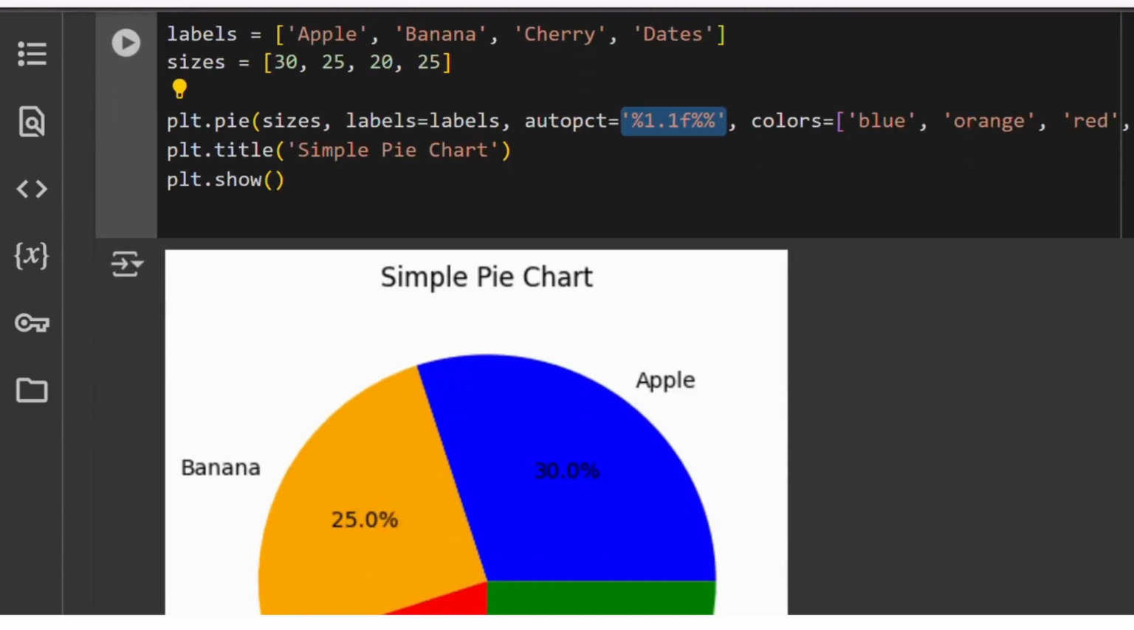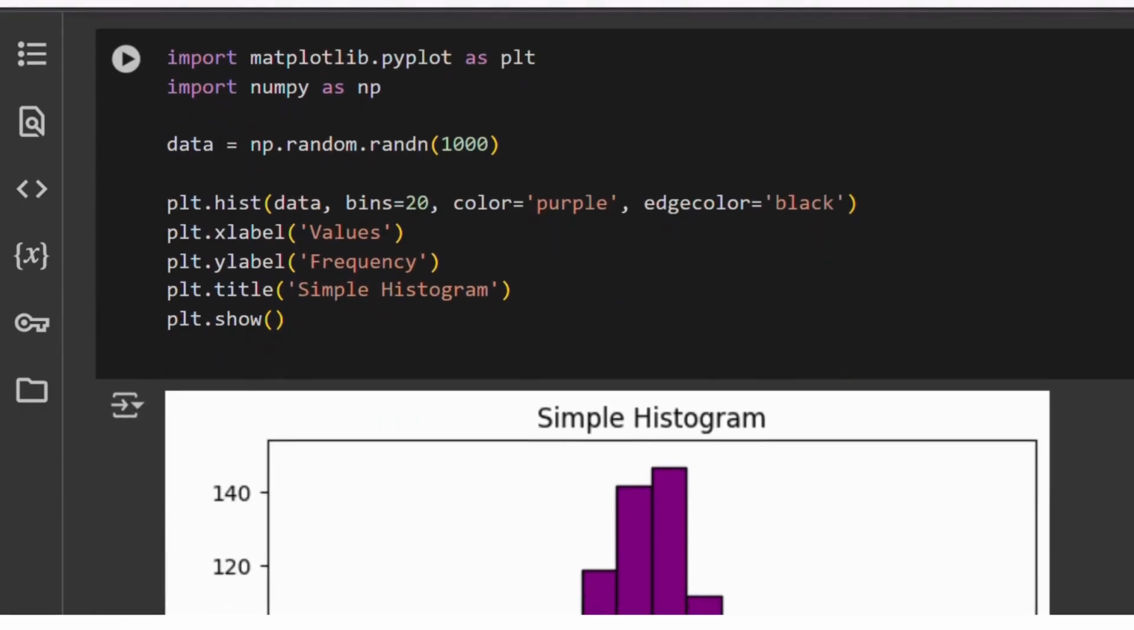Like here we see 30.0, which is because we did 1.1f. If we change the value of 1.1 to some other value, you will see other values being represented instead of 30.0. So basically it ensures percentage values appear on chart. Again we give it a title and lastly we show the chart. Next we have a histogram.